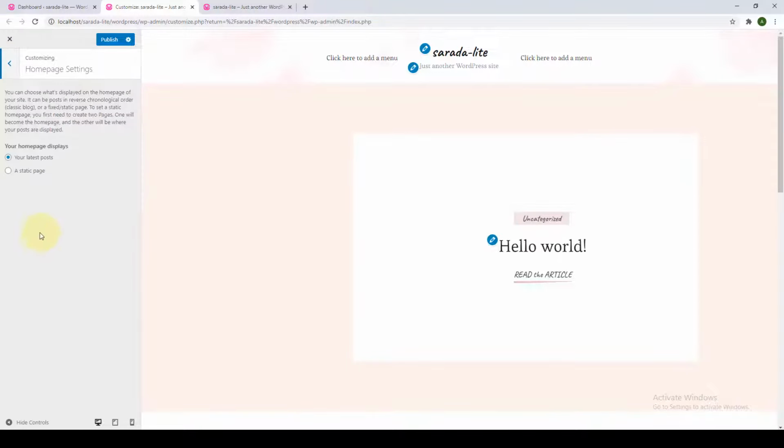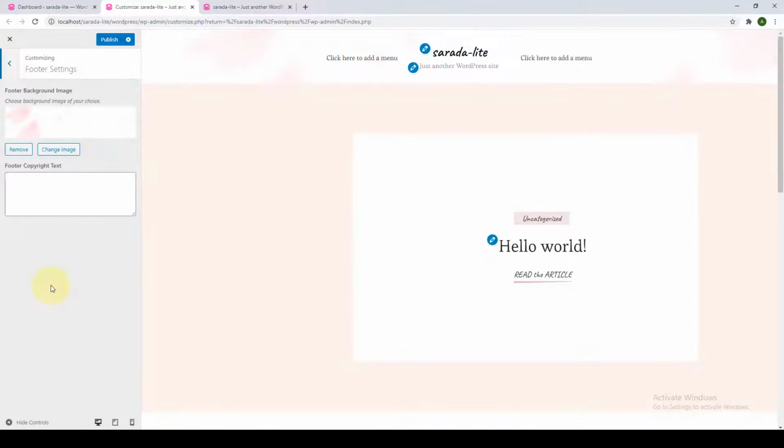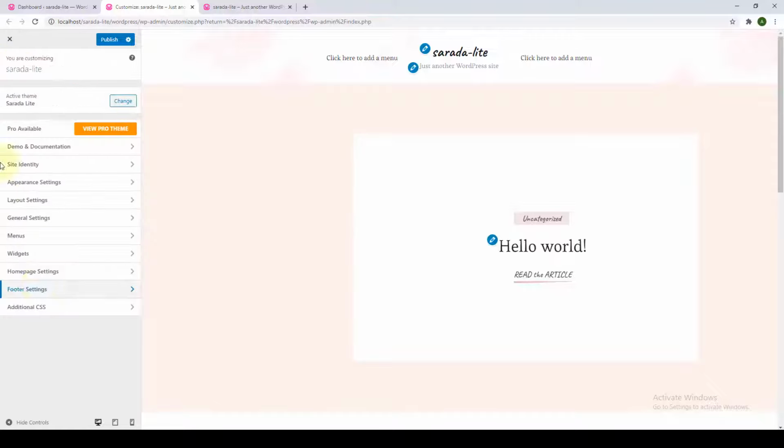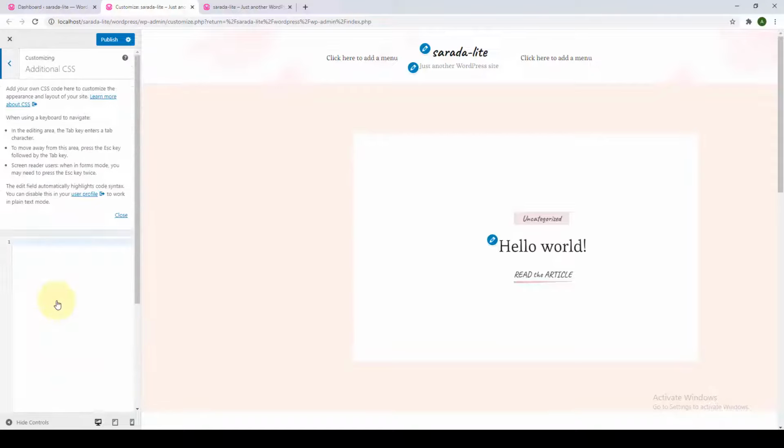From under Homepage Settings, you can choose your homepage display as your latest blog posts or a static page. From under Footer Settings, you can edit the footer copyright text. But as I have mentioned before, the entire footer copyright text can only be edited in the Pro theme. With additional CSS, you can add your own CSS code and customize the appearance and layout of your site.